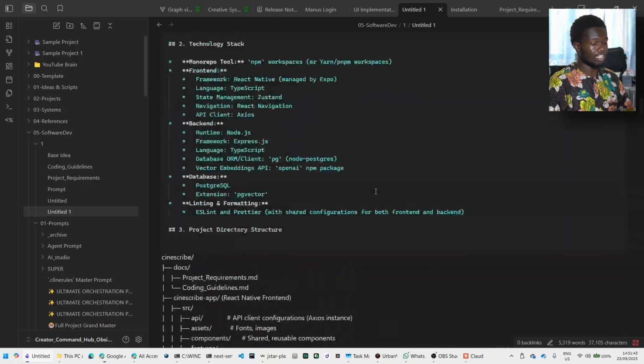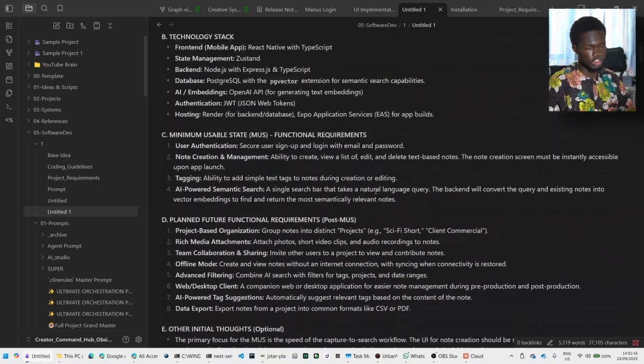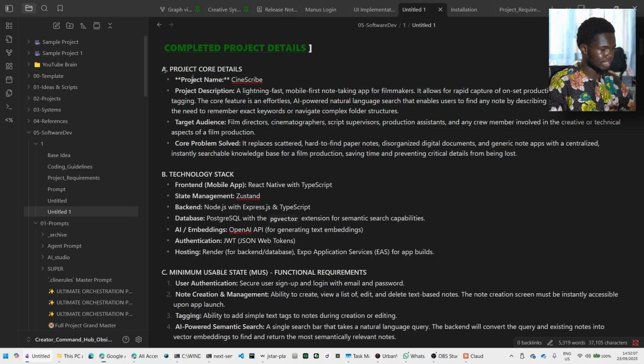You can see how it has formatted everything, and it looks just like the way it was on Google AI Studio. So if you look at what it's saying here, you can see that it's telling us this is the project's name, blah blah blah.